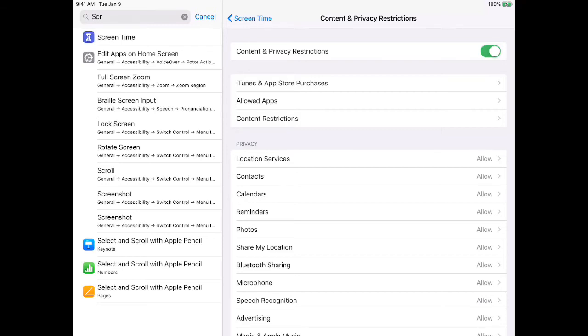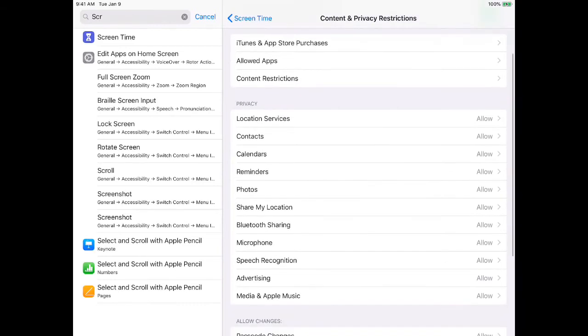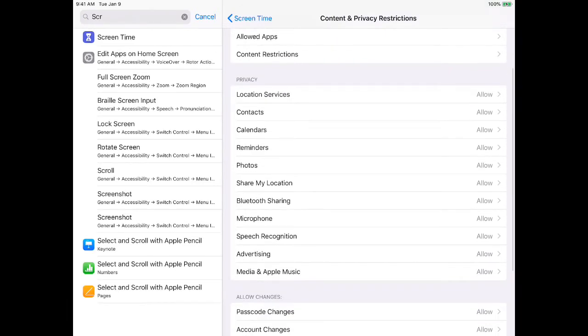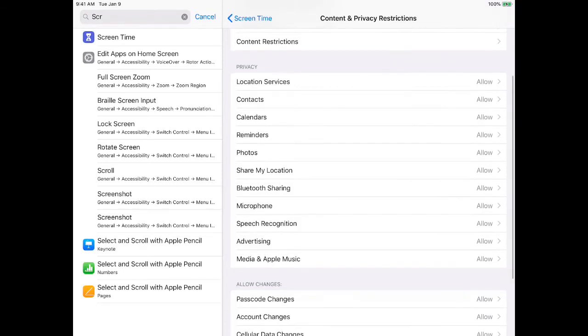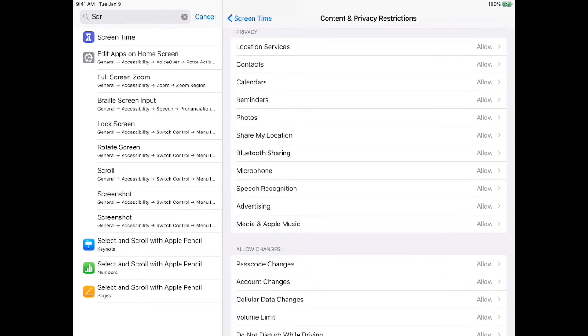So privacy, down here, this is where you can limit, but we don't want to limit the microphone because a lot of students make movies using their iPads. Media and Apple Music, maybe we want to disallow that. But this is where we can turn off certain functions.